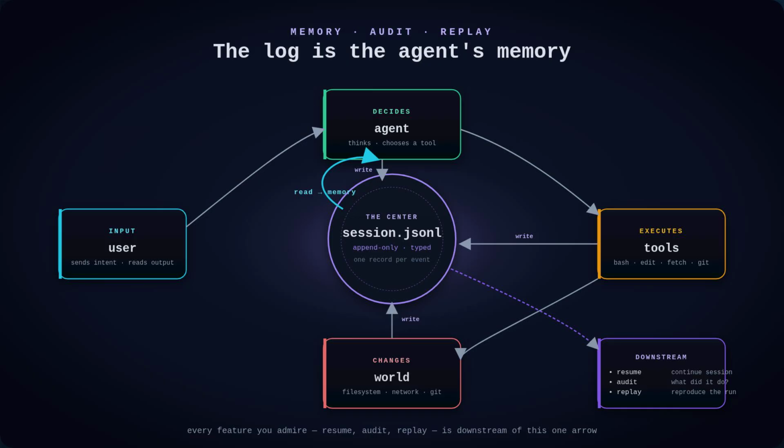If you remember one diagram from this video, make it this one. A local agent has a user on one side, a set of tools that reach into the world on the other, and a session log sitting at the center of everything. The agent writes to the log every time it thinks, calls a tool, or receives a result. The log also records world effects, like file writes and command outputs, so the environment is captured alongside the agent's own actions, and then the arrow that closes the loop. The log feeds back into the agent on the next turn. That is what turns a chat interface into a system with memory.